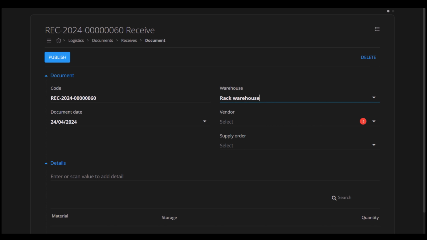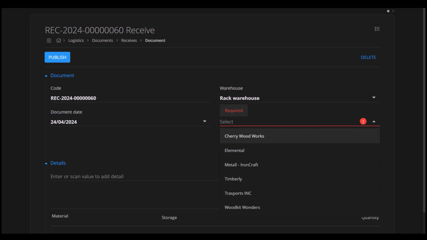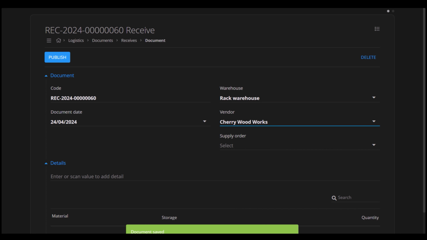Select the warehouse where you want to receive the documents to. Next, the vendor. And lastly, select the supply order if you want to connect the receipt with a specific supply order. In case of international trade, the system prompts you to fill in the data for intrastat. After you fill in the above-mentioned information, you can continue with adding the details in the Details section.